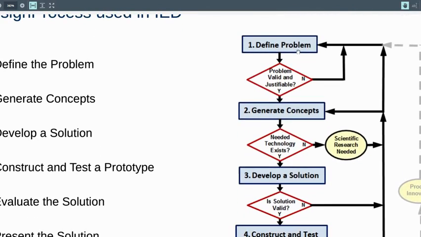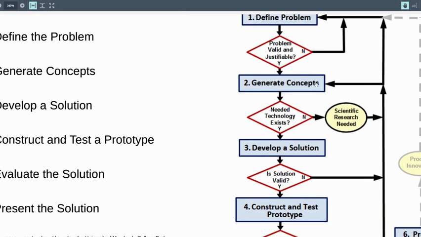The first step is define a problem. So what is the problem that we're trying to solve? Okay. Once we have the problem figured out, we can start generating concepts. So this is usually where we start doing some research, seeing what other concepts are out there, and come up with our own ideas.